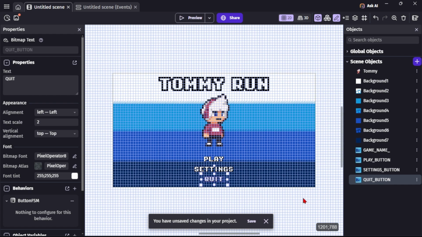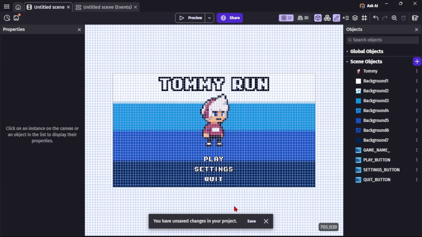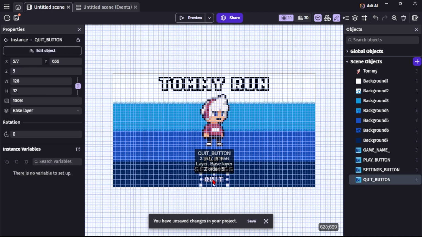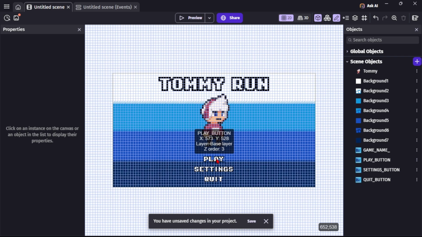Okay, so now that we have applied that, all these three words here are buttons, but they are not yet acting like buttons. If you run the preview, they're just going to be there, being normal, being boring. They are not going to act like buttons. So what we want to do is make them actually look like that.